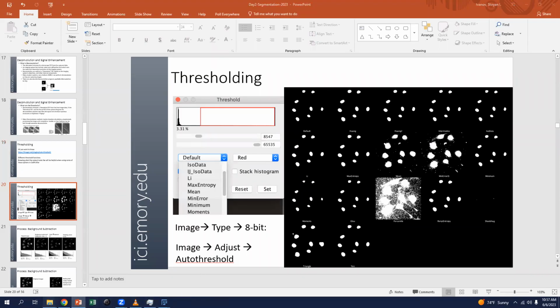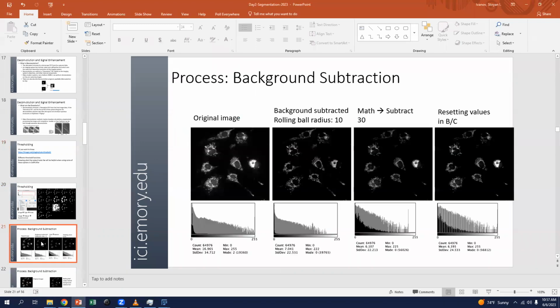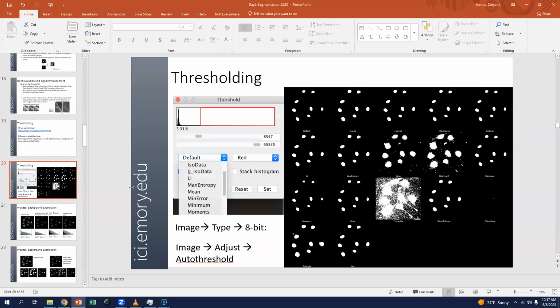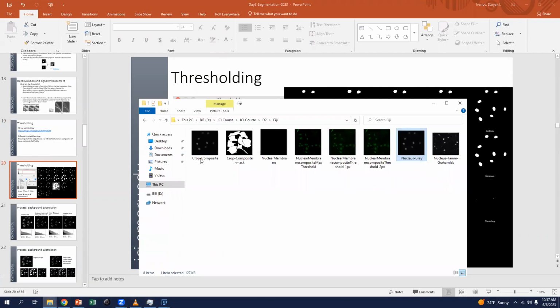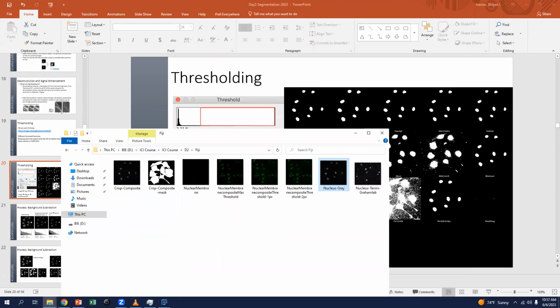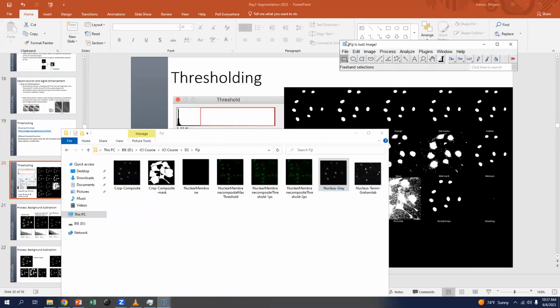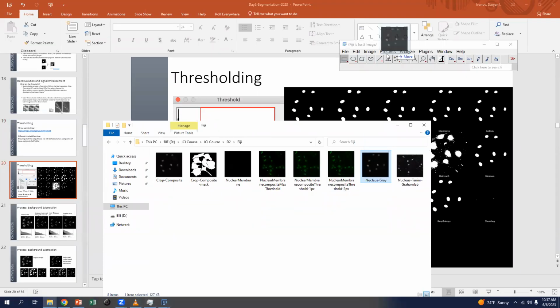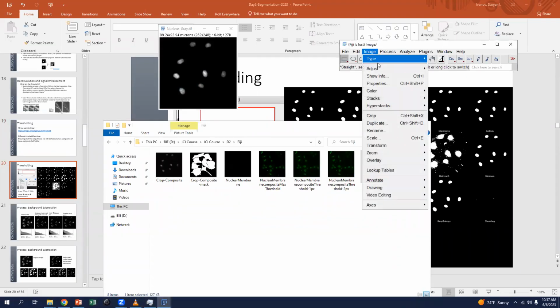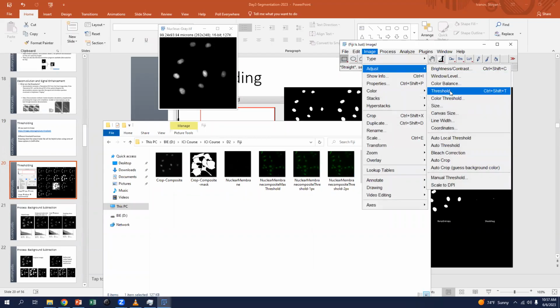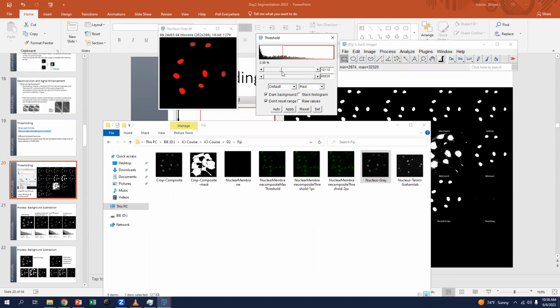Let us try segmenting based on what we learned yesterday. Where are we? Yeah, so I went over this briefly, but there are several different methods of thresholding. Let me show you where they are. If we go to Adjust Threshold, we can open this interface, and this lets us do it manually. From the dropdown, though, we can also access a set of other thresholding methods.